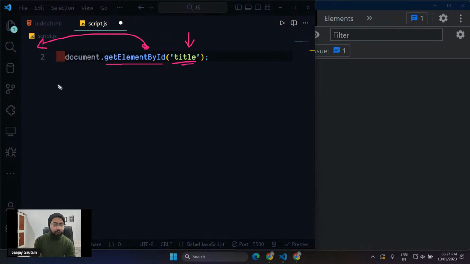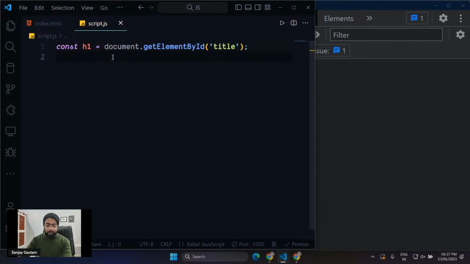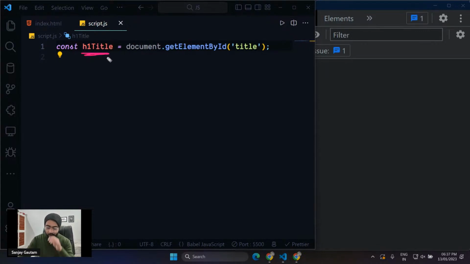If a function is going to return something, we have to store it somewhere. So for that we are going to create a variable here, const, and let me write h1 now, and that's it. Inside this you can basically give it any name, let's say h1Title, save it. So inside this variable h1Title, we now actually have our title element.